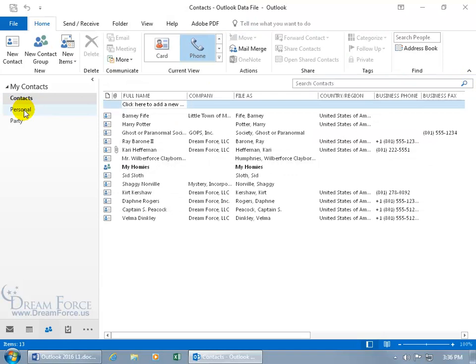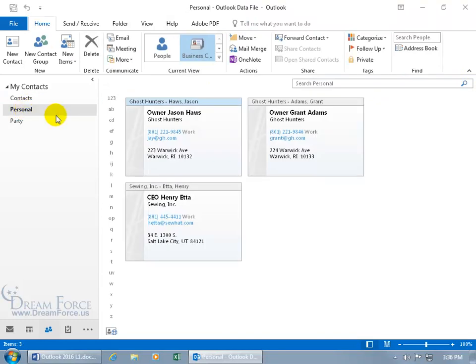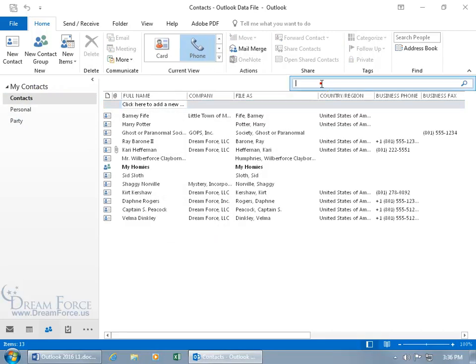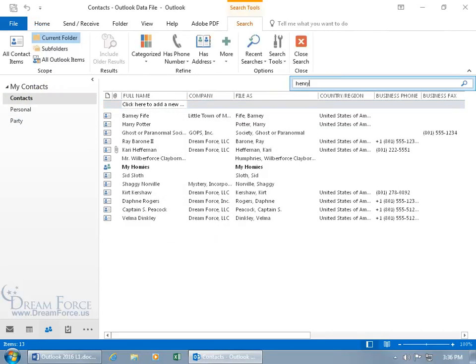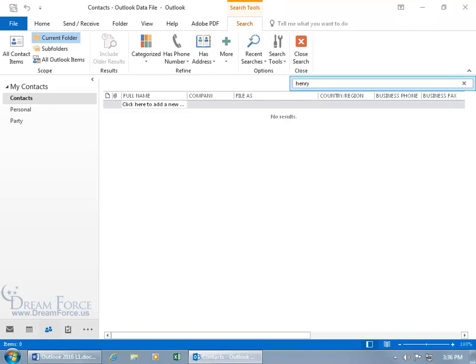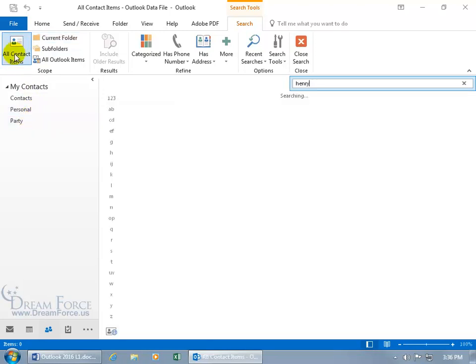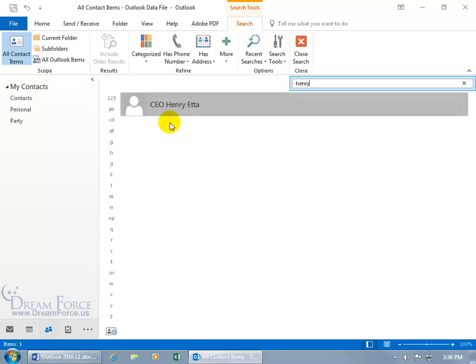And over here in my personal contacts, I want to look for Henrietta, or Henry, last name Etta. And I'm in the contacts folder. When I come up here and I type in Henry, it's only searching in that folder. But if I want to include all the contacts, all the different folders that I have, back up here on the related contextual search tab, over in the scope, we're looking at all contact items. So all the contact folders that I have, from the default contacts to personal to partay. Click on all contact items and give it a second. There you go. There's Henrietta.